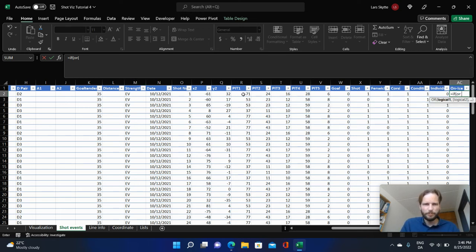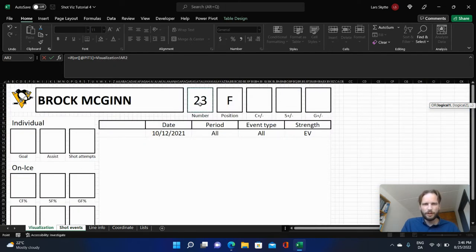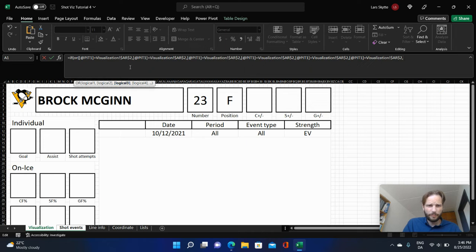So if the first player on the ice for Pittsburgh is equal to the number of the selected player, or, and we'll just copy this because we need the same any number of times. Okay, so we'll just do the same for the second Pittsburgh player and the third Pittsburgh player and the fourth and fifth, and then in the last one I'll just put in the goaltender.